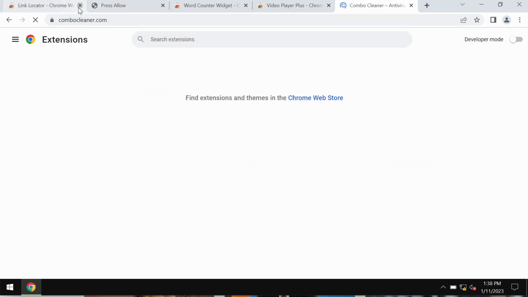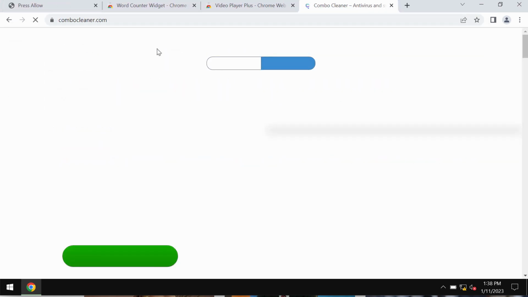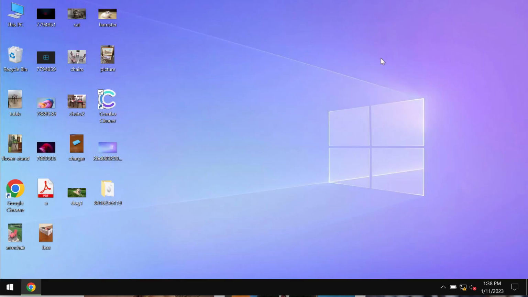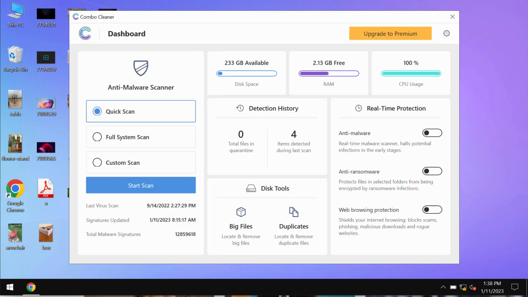Finally, I recommend that you carefully examine your device with Combo Cleaner antivirus. Please get it on the page combocleaner.com, download it, install it, and then after it gets successfully installed, start investigating the system with its help.